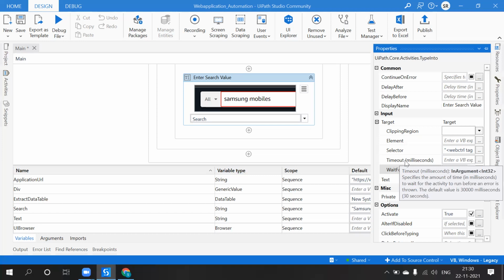So before throwing an error, it will wait for 30 seconds. So in between, if within 30 seconds, that means below 30 seconds, it was not able to identify, then it will throw an error. That is the timeout.